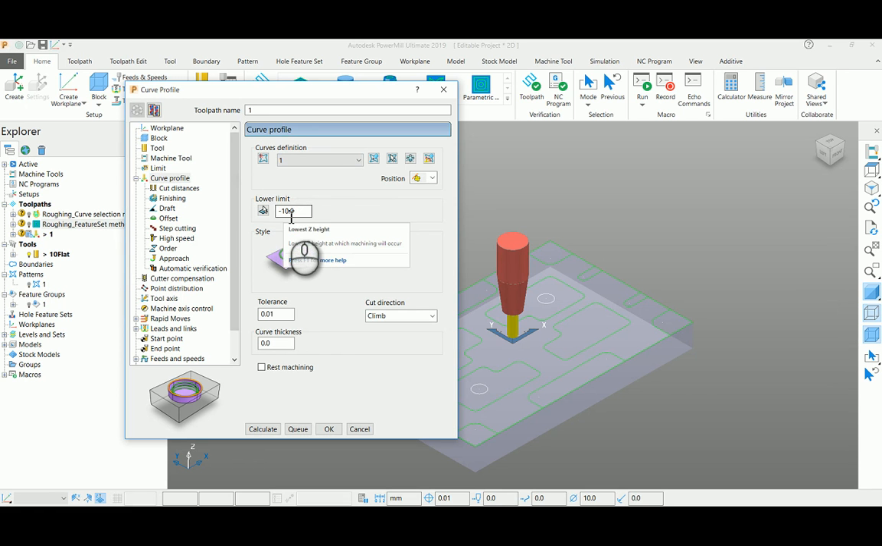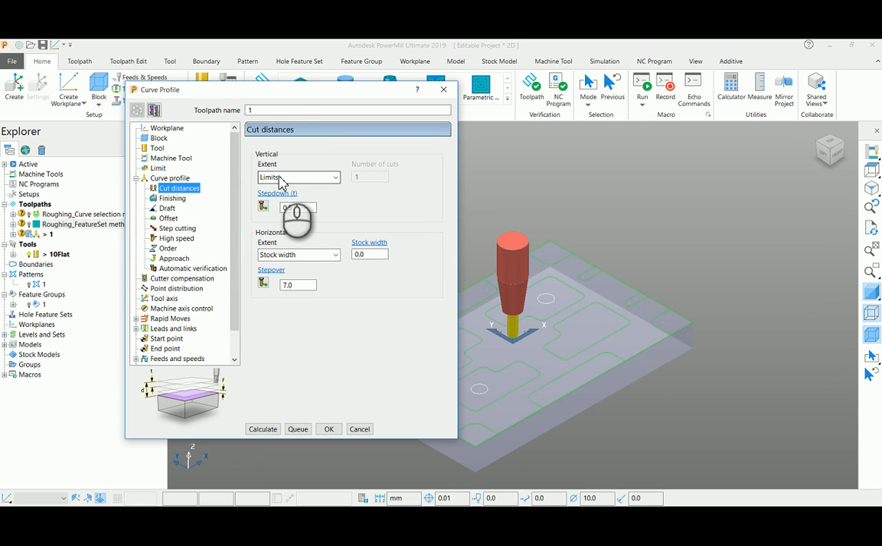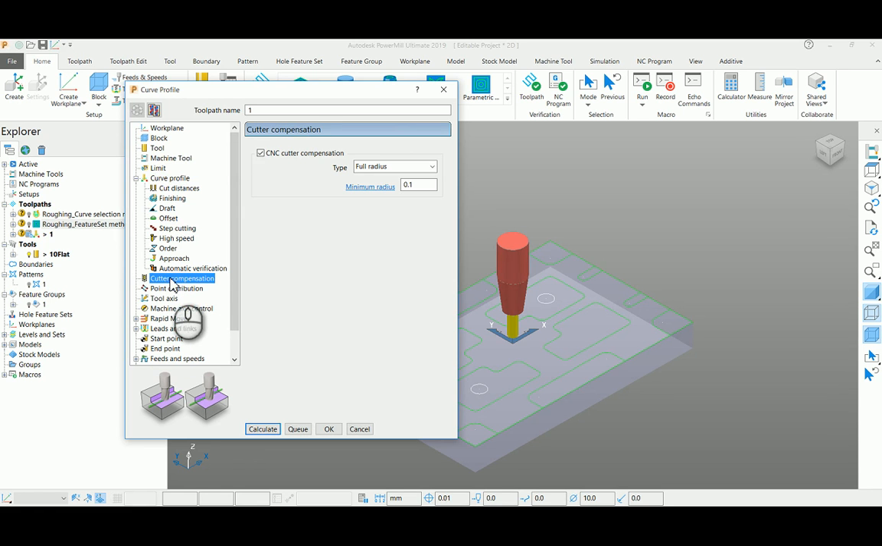Lower limit, say -10 mm. Coming to cut distance, select your limits option and say your depth of cut as 0.5. Now I'm using cutter compensation enabled here with full radius as my type.